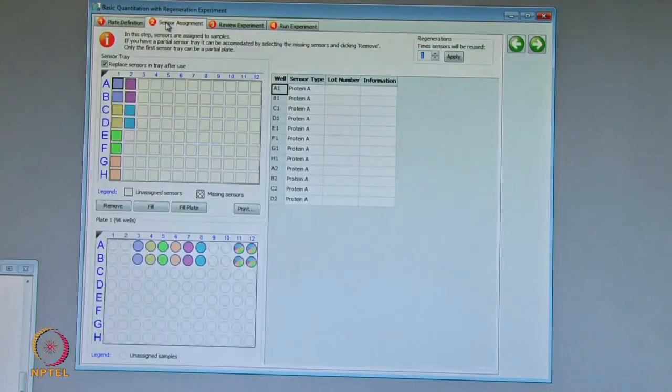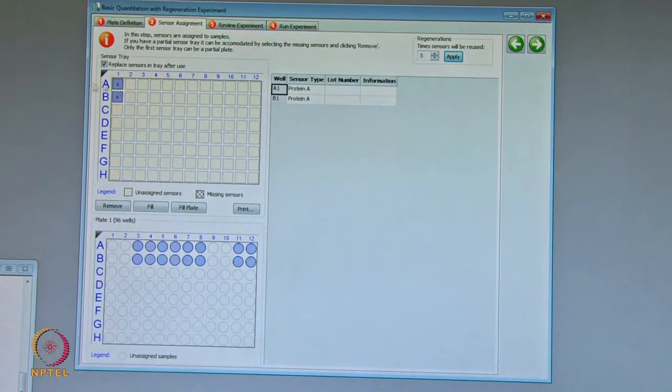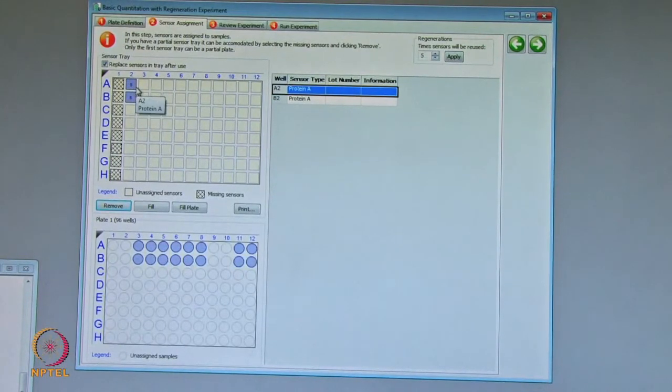Then in the sensor assignment it is showing so many sensors here, but we are using 2 sets of sensors for acquiring all the samples. So now we had kept a sensor at the position 1, so I will say remove. Automatically your sensor is placed at the second. We had kept sensor for the equilibration using the PBST buffer.